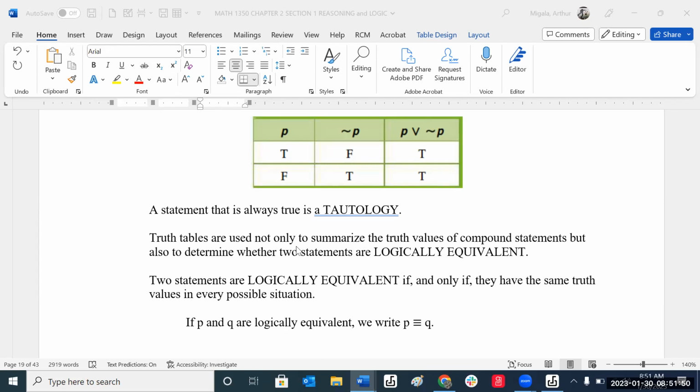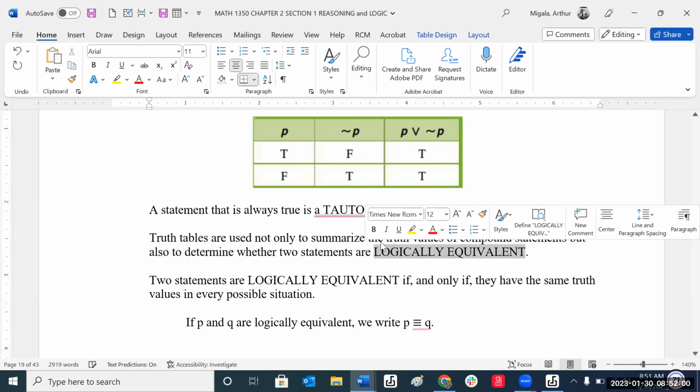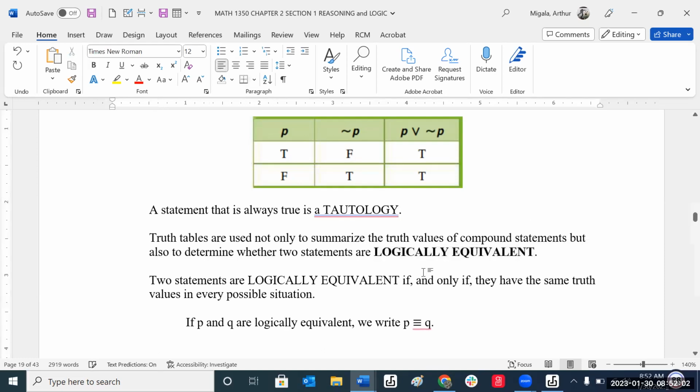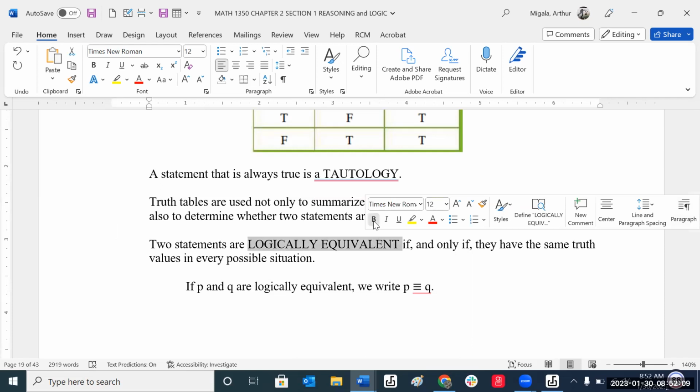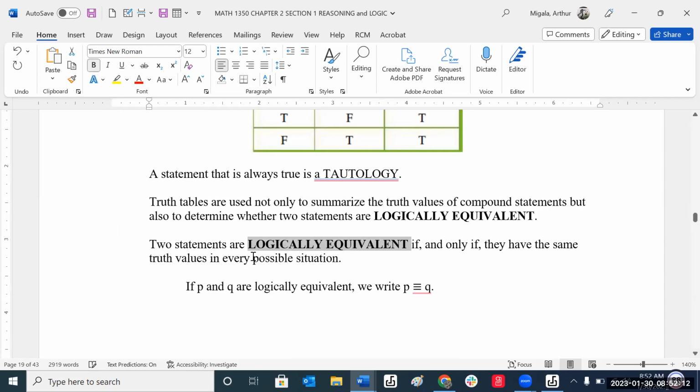Truth tables are used not only to summarize truth values of compound statements, but to determine whether two statements are logically equivalent. Two statements are logically equivalent if and only if they have the same truth values in every possible situation. So two statements are logically equivalent if their truth tables are identical, if the conclusions are the same.